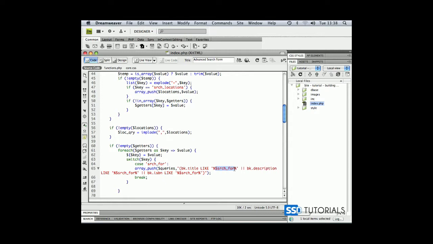What that means, when someone's typing in something into our text field, then we want to compare whatever they've typed into the search field, and see if it matches part of any title, part of any description, or part of any ISBN number in a database. If it does, then obviously we're going to display some records. So this is our first statement. This is the statement for the SRCH4 text field.